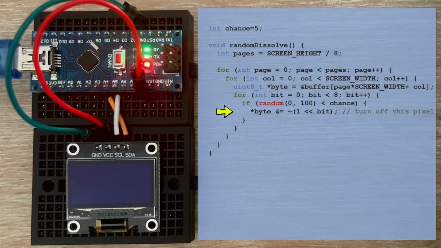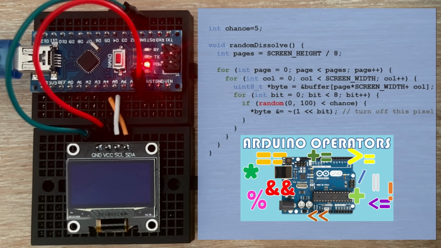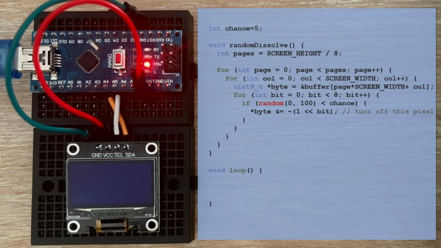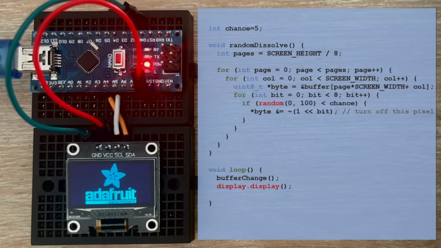If this command for turning off the pixel isn't clear, check my Arduino tutorials on operators, where bitwise operations like this are explained. In the loop, we repeatedly run this function. With each pass, more pixels are turned off until the entire image dissolves. Let's upload it. And it works. The dissolve process is a bit slow though.